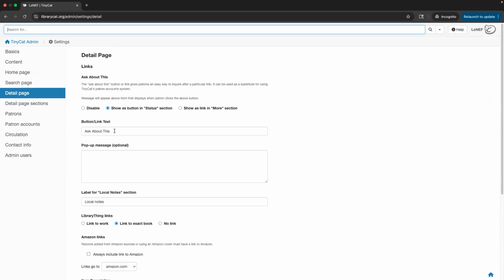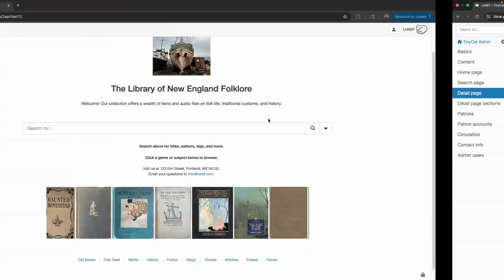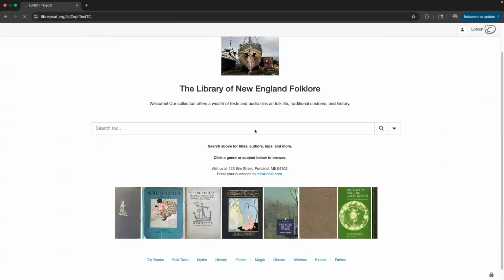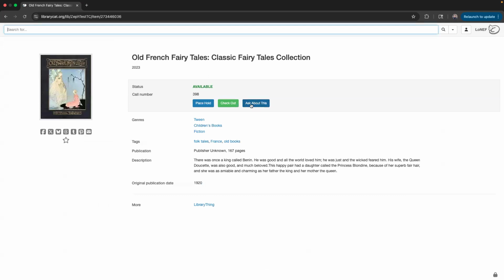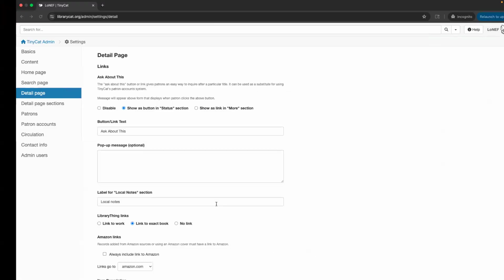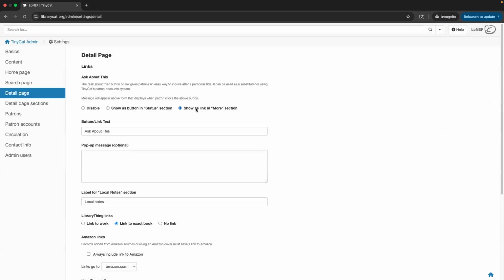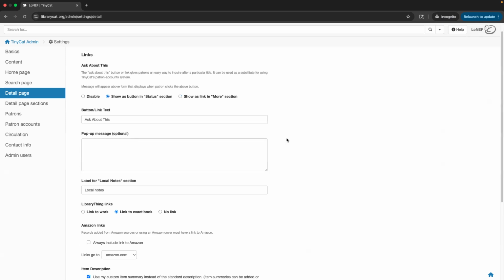So you can customize the ask about this button here. And remember I said you could include a pop-up message. So if you wanted this to say need an account, please include a phone number, et cetera, et cetera, you could do that here. And again, that button lives right here. You could also move it down to the more section right here. So it's the only, but that's why it's not strictly in circulation here. So it moves around a little bit.